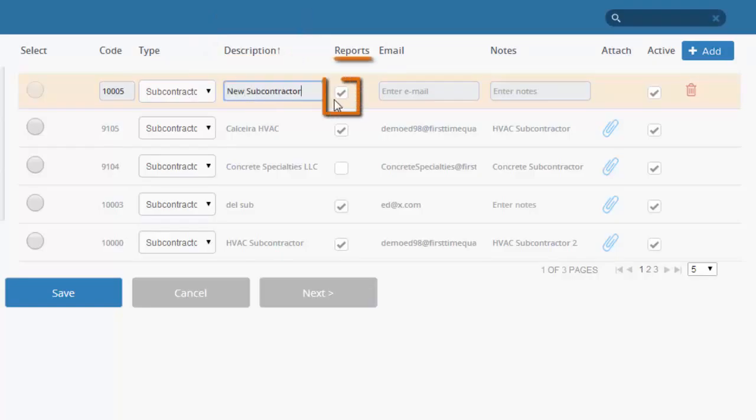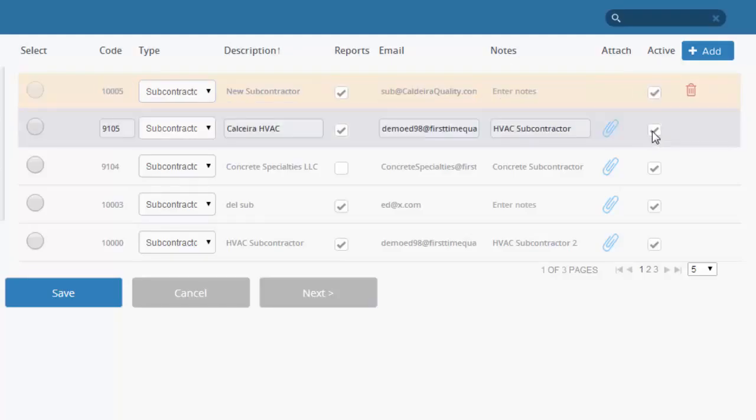Check the Reports box if you want the contractor to receive automatic email notifications and reports, and enter the email address. When you uncheck Active, the subcontractor is hidden from the inspection process in FTQ360. You would do this for any subcontractor that is not actively working on a project.